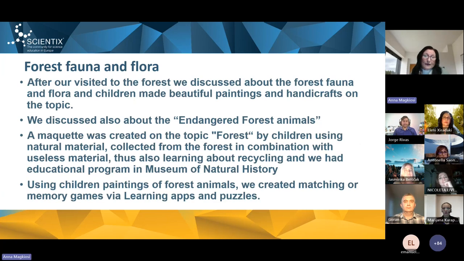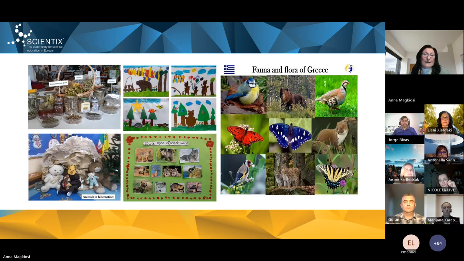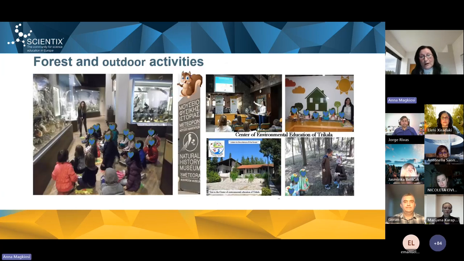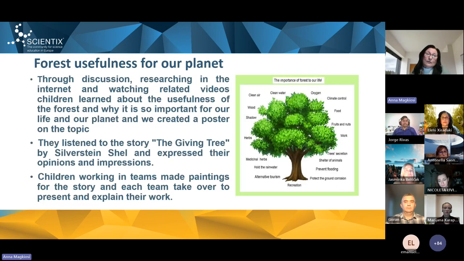We learned about the forest's fauna and flora. We talked about endangered forest animals, and children made a poster about this. And we had an educational program at the Museum of Natural History, and you can see here some of the children's work. And of course, we had another educational program at the Center of Environmental Education of our city. We talked about the usefulness of our planet, and via Genially, we made this poster. Children put on it all their ideas about the usefulness of the forest for our life and our planet.